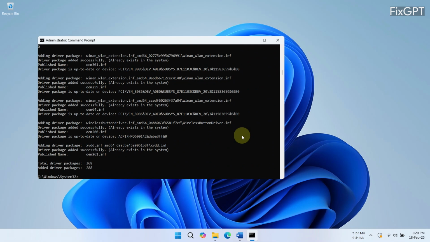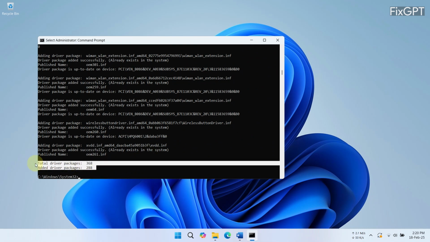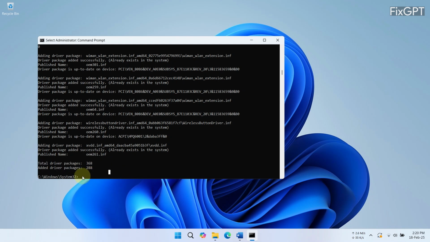The drivers have been successfully installed on our machine without any issues. You may need to reboot your system once the restore is complete.